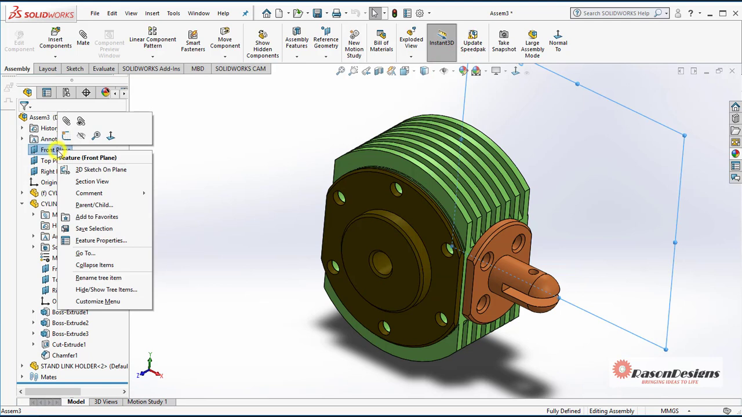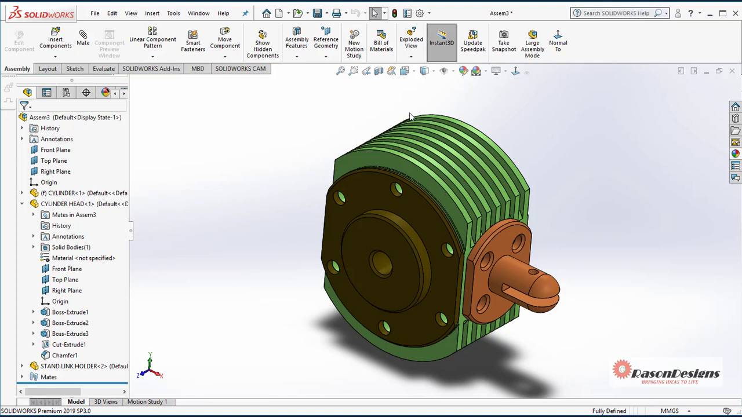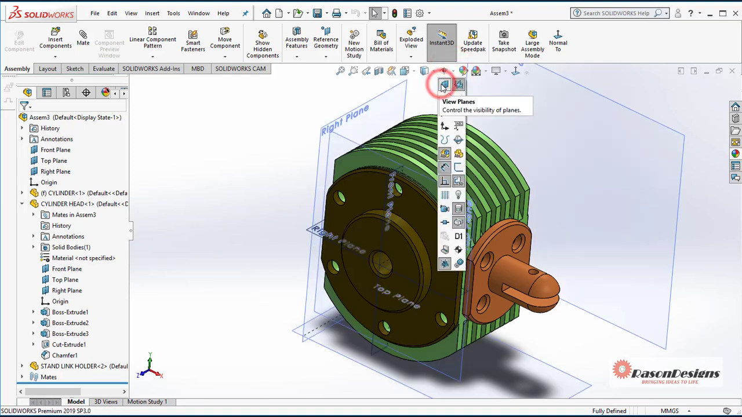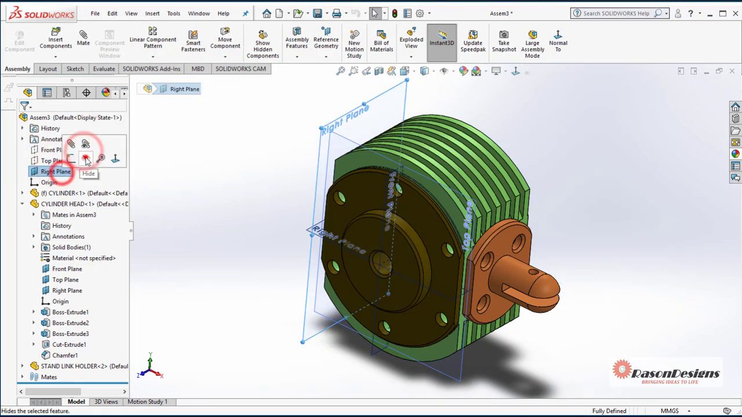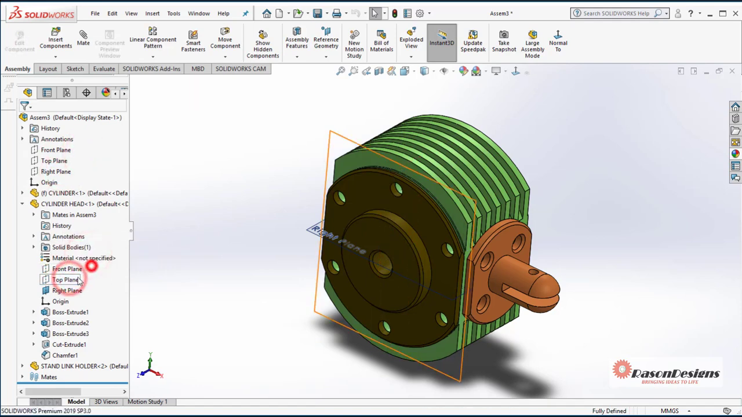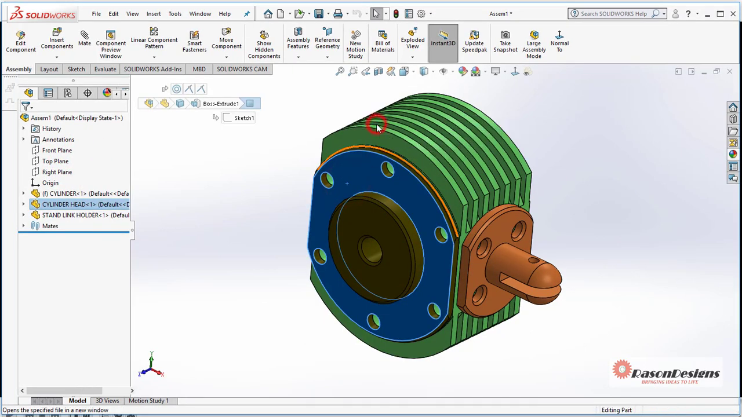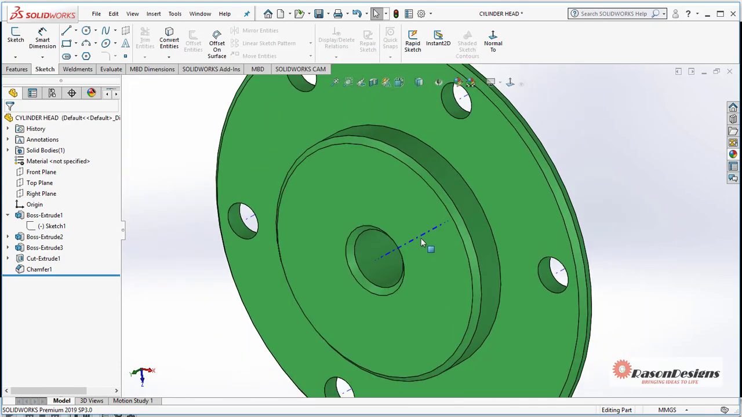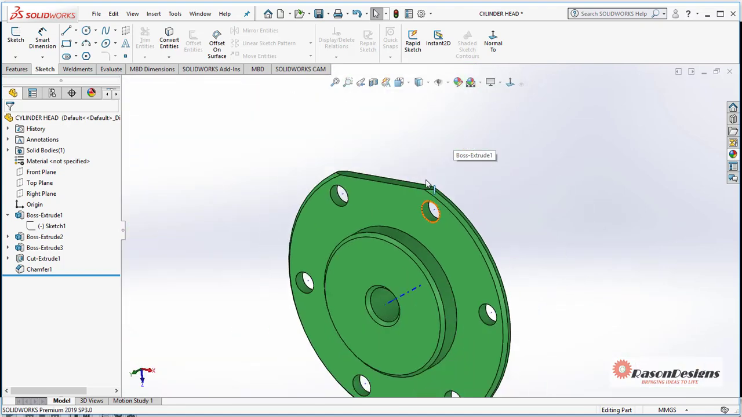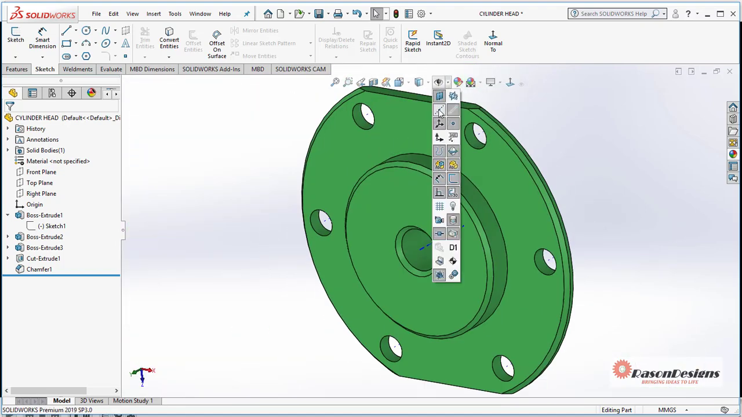If I right click here, you will see that it's showing but it's not visible. If I come back here and turn it back on, it will show. I can also hide the individual planes from here. If I open this part in the part environment, I can hide or show the view axis and the temporary axis. As you can see, the view axis and the temporary axis are showing. I can also turn them off.